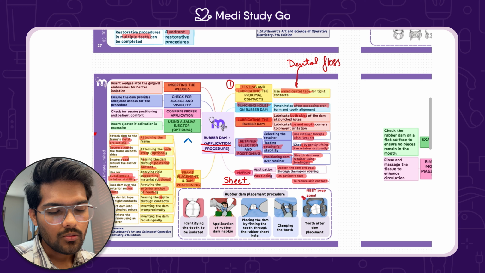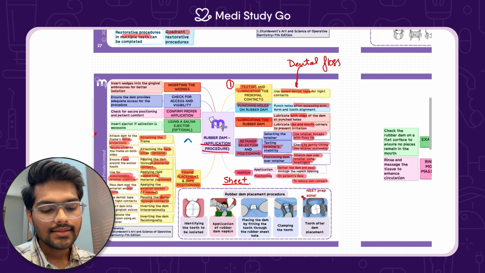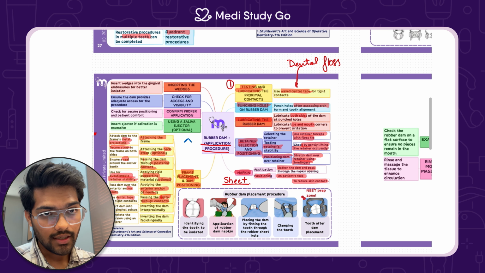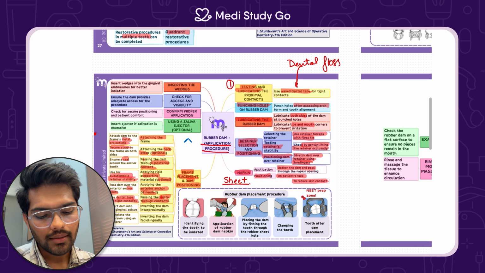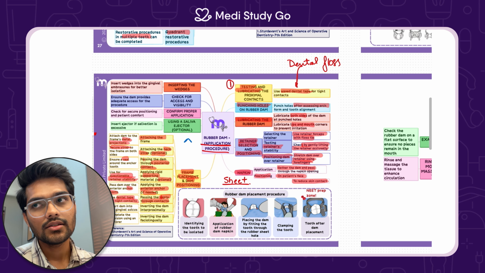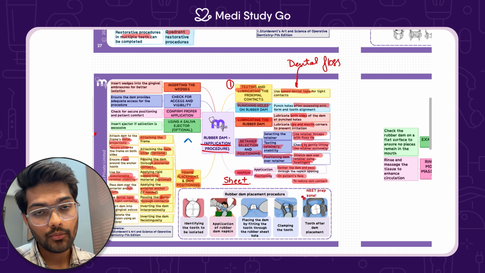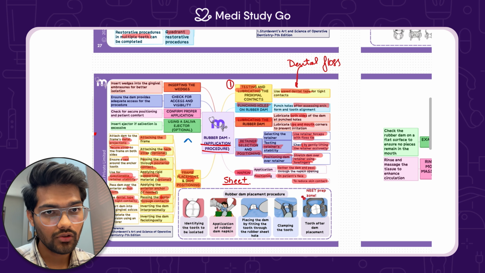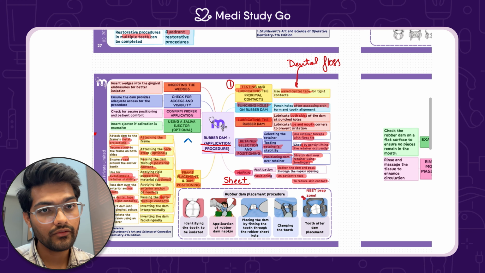Now, once this is done, you need to pass the septa through the contacts. Okay, so between two teeth, you need to stretch the rubber dam and pass it through two teeth, the contact point. You can do this again with the help of a floss. It is going to be very easy. Also, don't forget, we need to add the lubricating agent as well.